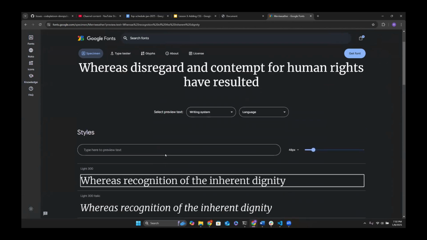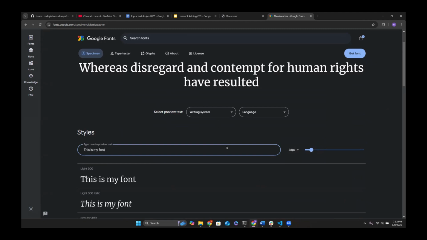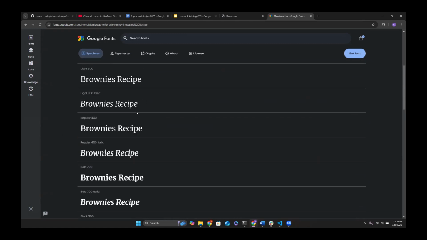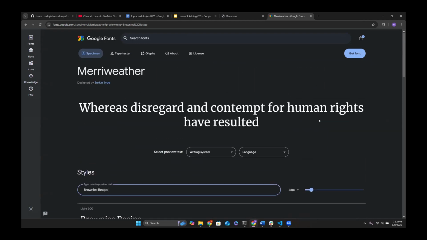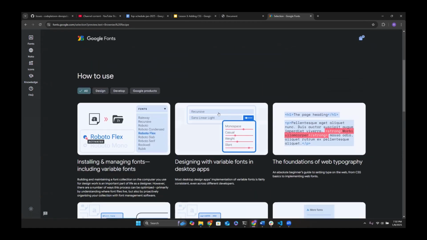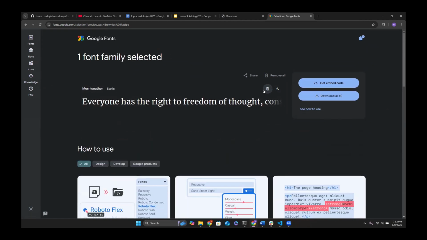Essentially, you would choose what you want to get, and you could choose how big the pixels are. You can put a demonstration here, "This is my font," to see how it's going to look. For example, if you were styling your brownies recipe page and looking for a specific font, you can see how it will look. When you're ready to use it, you press Get Font, and then it should bring you here. This is from my previous example. Let me go ahead and delete this.